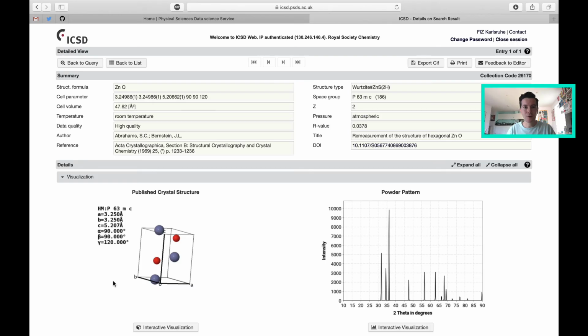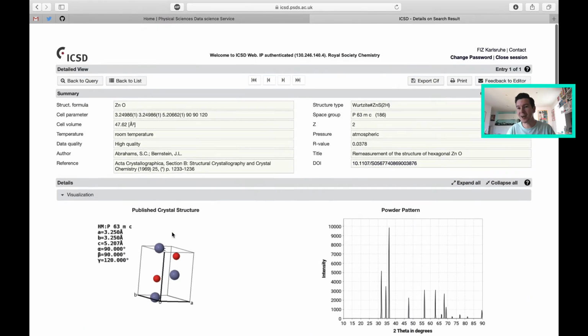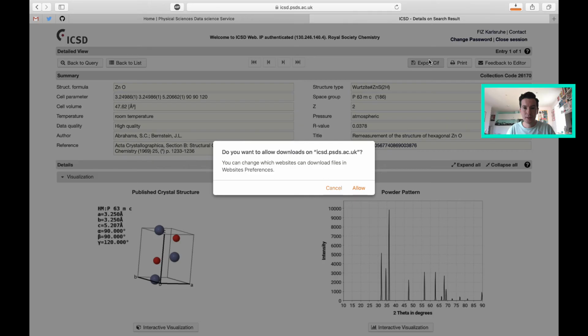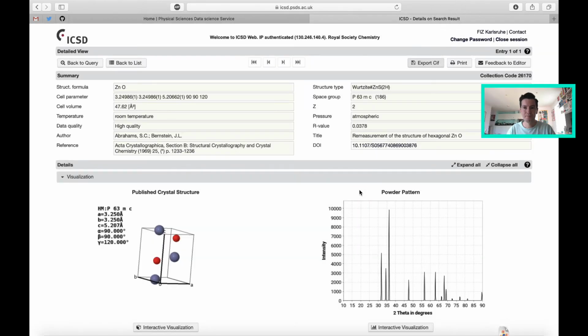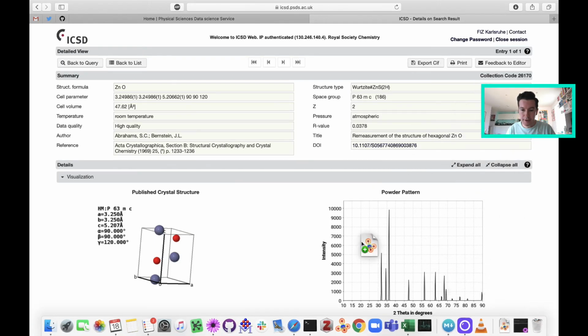So how would we do that? We need to download this information. The really good thing is you don't have to copy and paste all of this data here. We're just going to use the crystallographic information file, or CIF file. So simply export CIF. Do you want to allow downloads from this website? Okay. And voila.